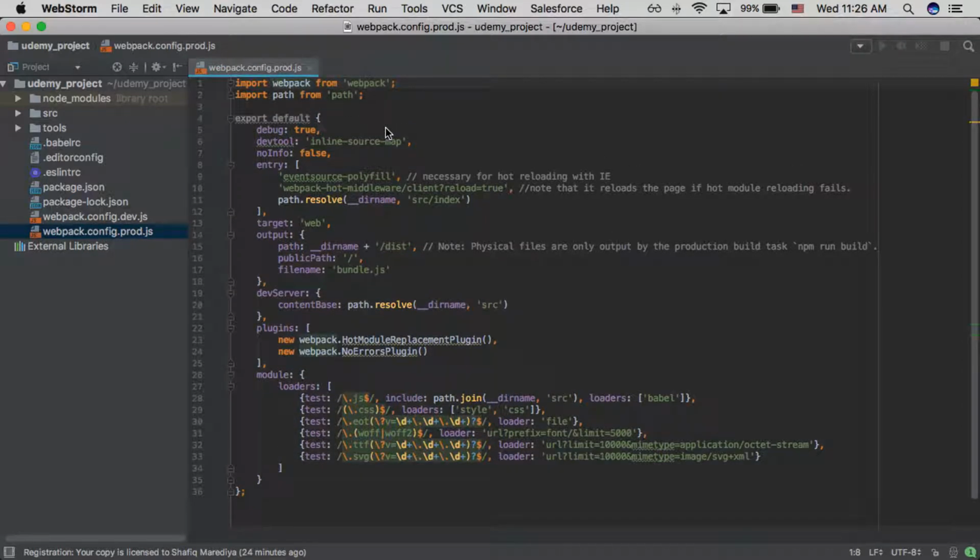So let's start from the top. For our dev tools, we're going to use the recommended production dev tool, which is source-map. So the reason that we use this is because it's a bit slower, but it's more thorough and it's more recommended for production. The second thing that we need to change is our entry point.